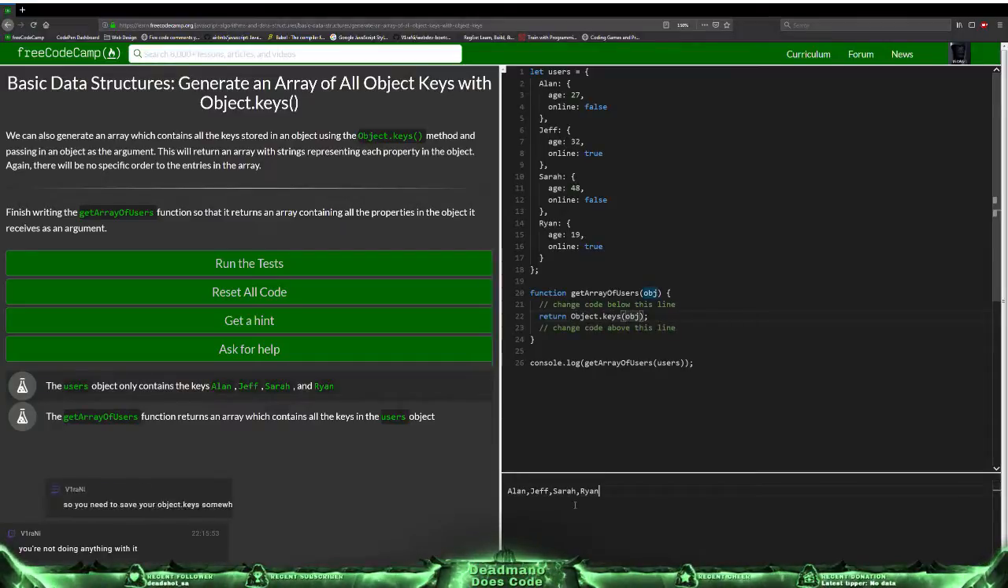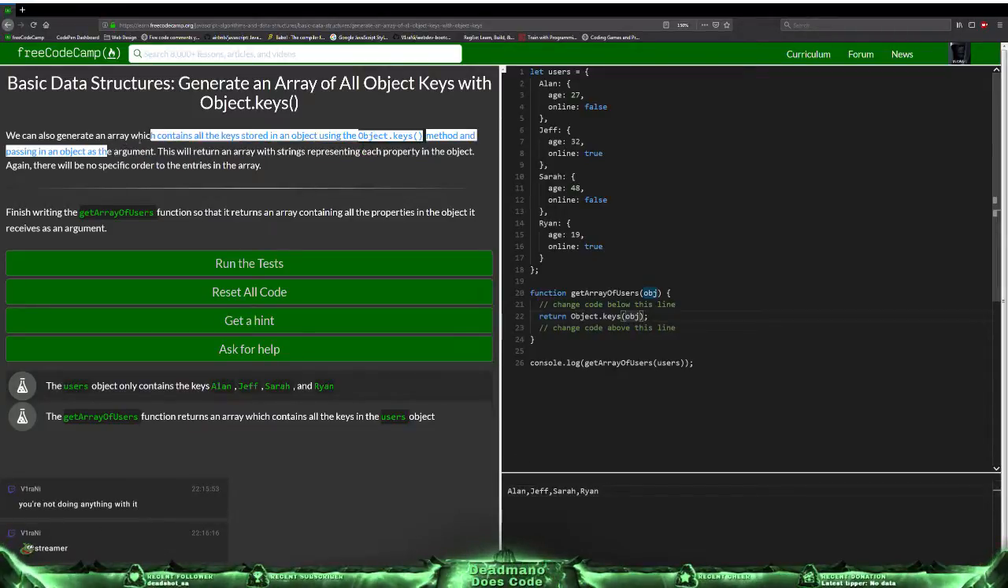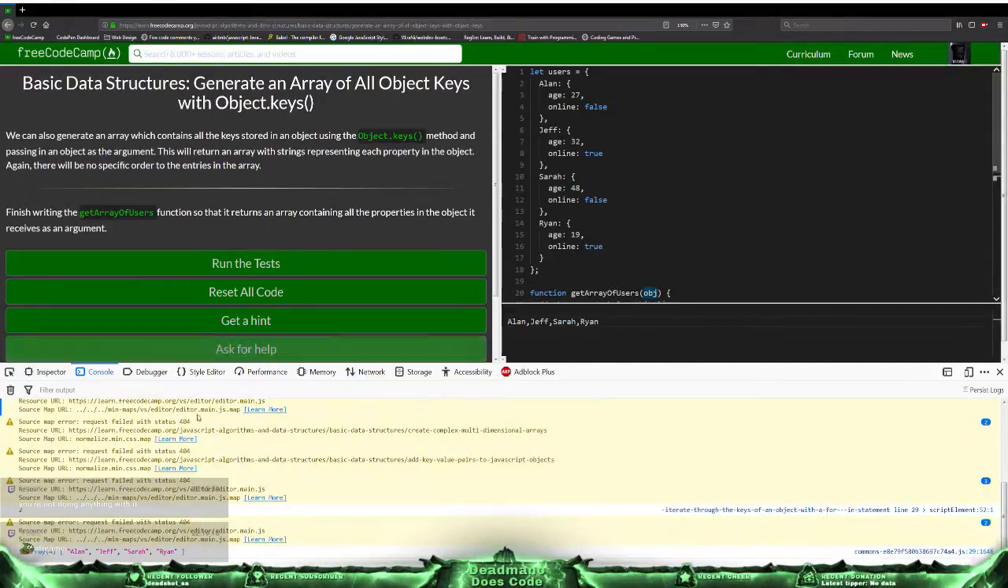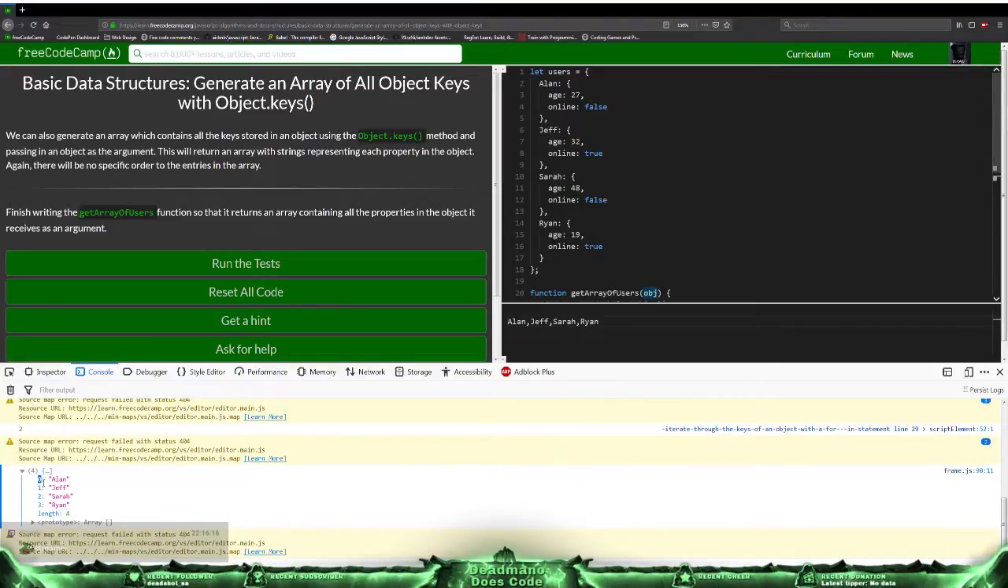All it returned was Allan, Jeff, Sarah, Ryan. I thought generate an... Oh. Is there an array? Is there more in here? I expected to see more. Peppier streamer. That's me. Okay, so there's the array, but where's the stuff in it? I thought it would be Allan and then age and online would be under it. No? Is that not how it works?